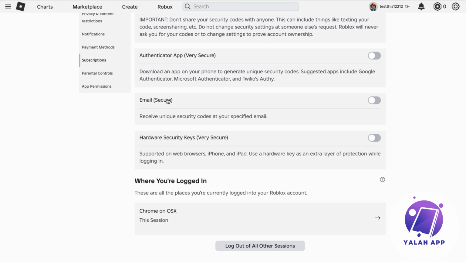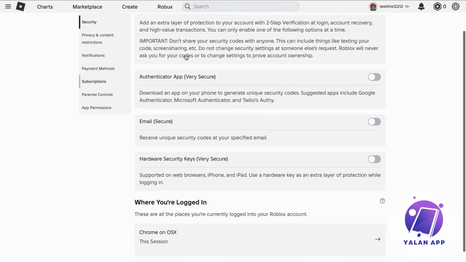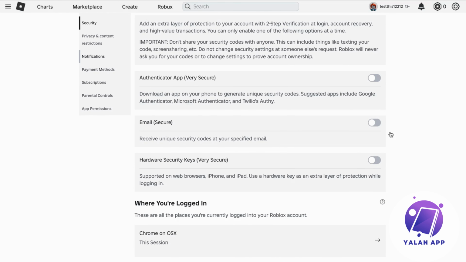Probably email is the easiest one, or this one maybe if you have one of those apps, of course. Just select any of those, follow the instructions after that, and then when you have done so, most likely you will not get that error once again.